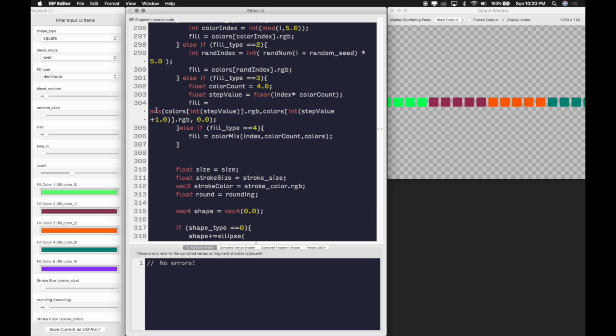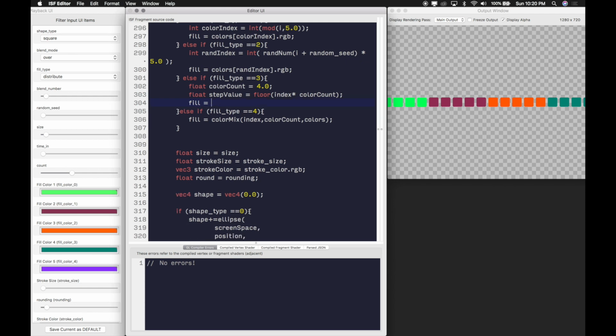So right here, I can see that originally we did this as a mistake. Instead of having the index be the controller, I just put in 0. And so all we're really doing is just returning that. So I definitely don't need the mix. Let's get rid of that. And let's just type in the colors. So fill is just equal to the colors array. And we'll put in step value.